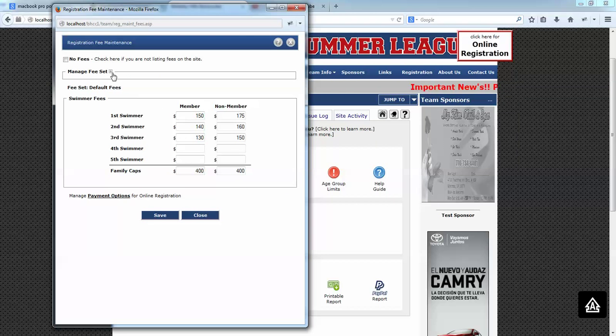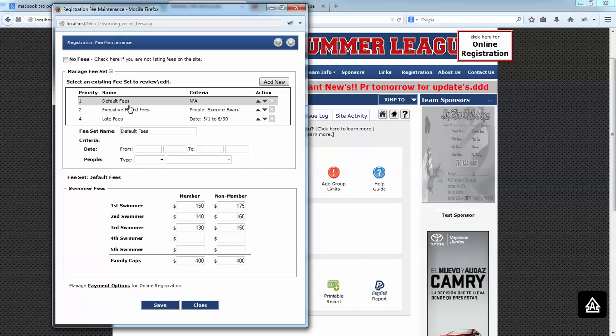And here we are. So now if I look at my fee set back here, you can see I have default fees, which is what I'm looking at. And then we can have late fees, which we just set up. And you can see that late fees go from May 1st to June 30th, just like we said. You can also set up different sets of fees for a group of people. So in this, I already have an example here of the executive board fees. And you can see they only charge $20 if it's a non-member. Everybody else is free. That's fine.